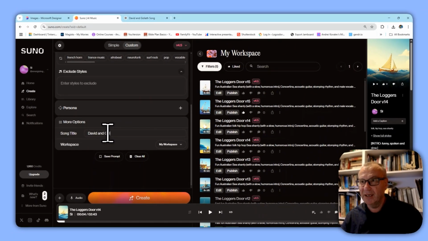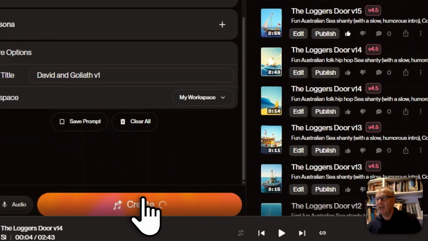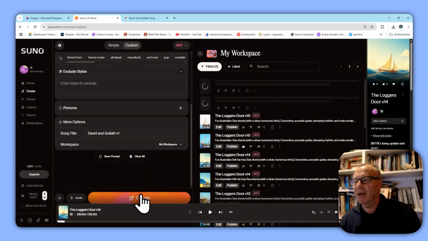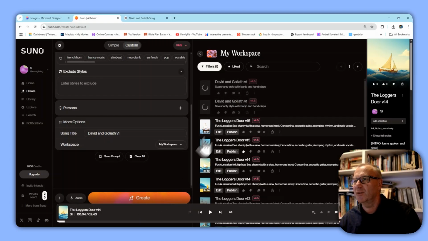And then I'll give this a song title, David and Goliath, and I'll just call it version 1. And then I hit create. And it's quite remarkable how fast Suno works. And you'll see here it's already starting to create my song. And you can do this on your phone or you can do it on a computer.